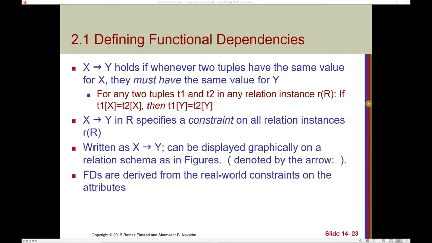Here's the formal definition. X functionally determines Y if whenever 2 tuples have the same value for X, they must have the same value for Y. Saying that X determines Y specifies a constraint on all of the relation instances, so all of those records. Written as X with an arrow to Y, it can be displayed graphically on a relation schema, and functional dependencies are derived from the real-world constraints on the attributes.